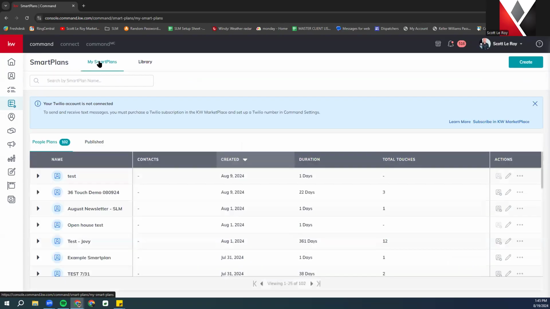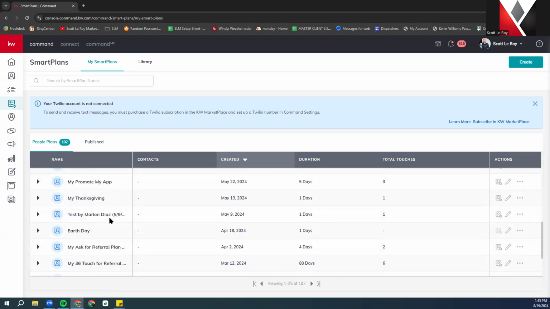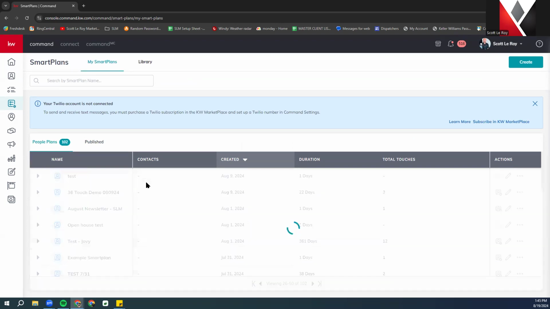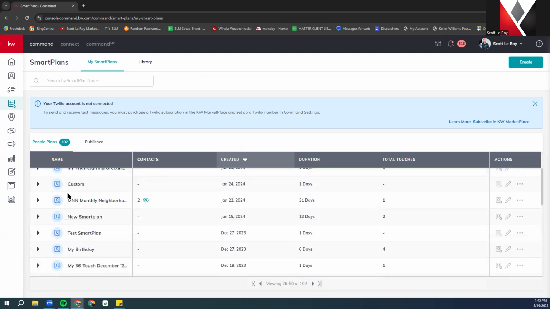And then once it's been added, you'll be able to find it in the people plan section over here. So you see we do have a lot of different ones. Let me see if I can find one real quick. Here we go. So you'll see that the name of the smart plan is going to be over here. You can see how many contacts you currently have on the smart plan by this number shown here with an eyeball next to it.